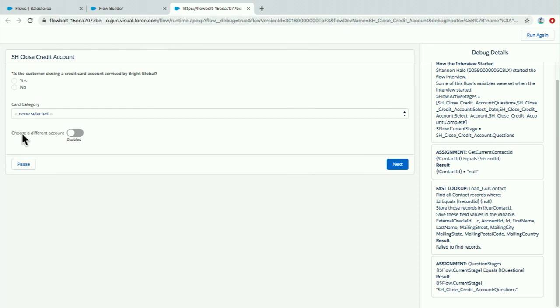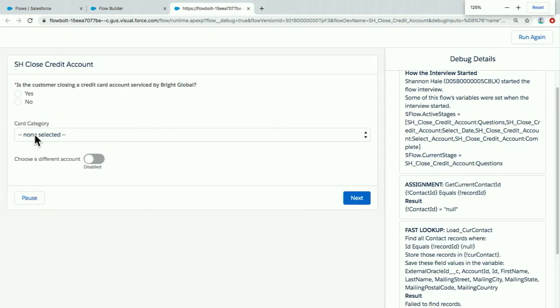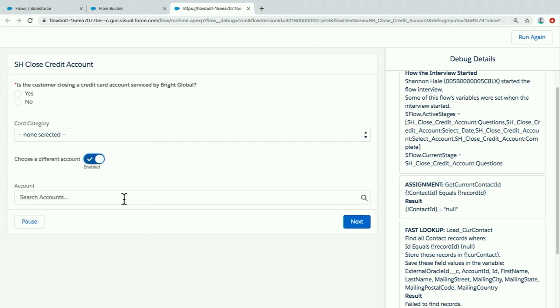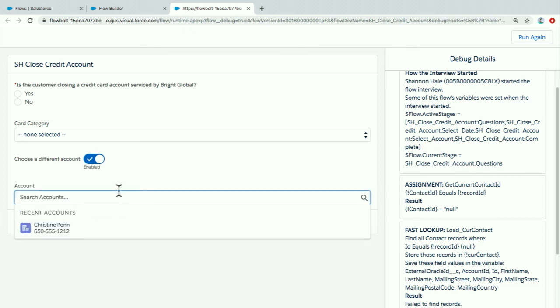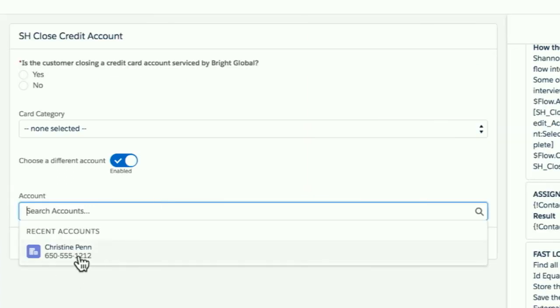So we see here we have our "choose a different account." And when it's enabled, here's our account lookup. If I'm looking for, let's take Christine Penn here. It shows you recents just like you would expect the lookup to. And you can just choose that and move on.